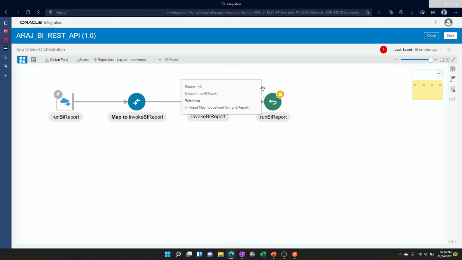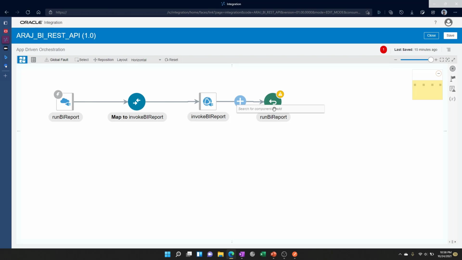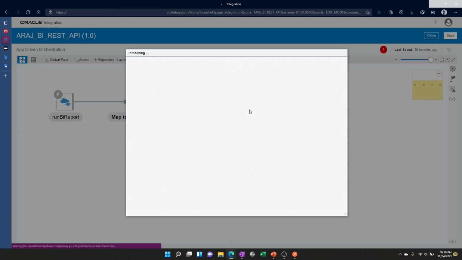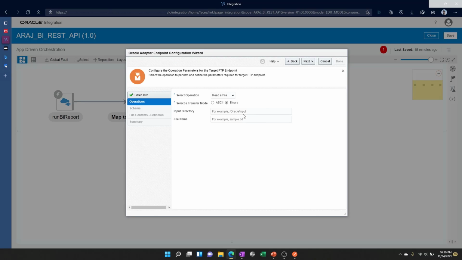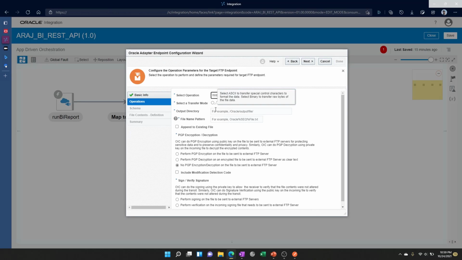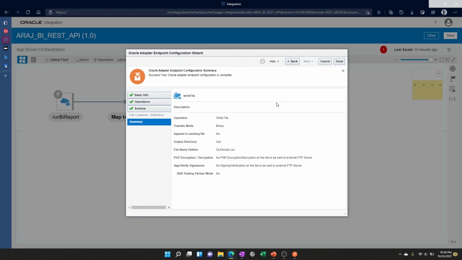All right, now we need to move the file to the FTP server. So let's add a new connection. So we're going to use the target FTP server. Just say write file. Click next. This is going to be write file. Create to type. Keep it simple. Directory, file name. Next. Done.